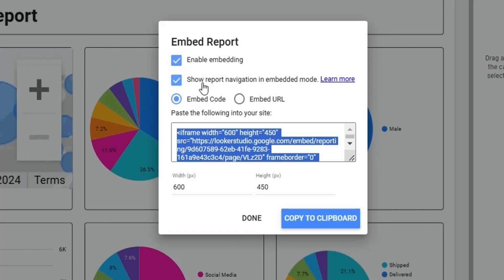You can choose whether to show report navigation within the embedded view. By default, navigation for multi-page reports appears at the bottom of the embedded report. To turn on custom page navigation, turn on this feature.